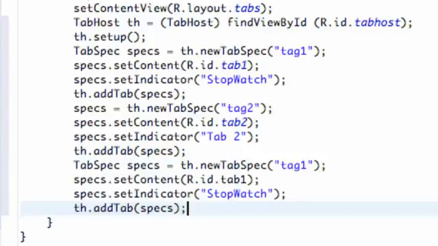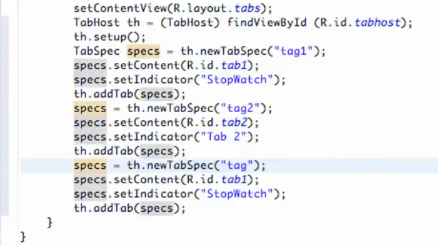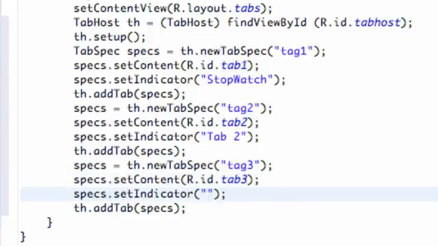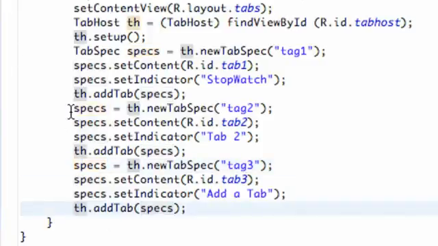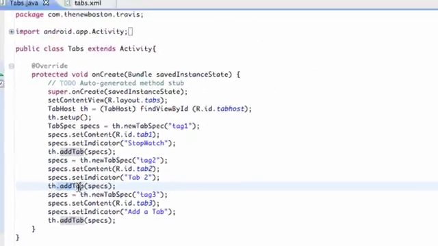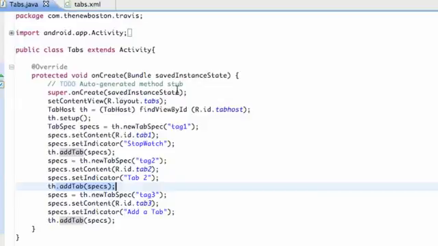Then let's paste it one more time, get rid of the specs here, for a third tab, with the name tag3 and with the content tab3, and we're just going to say add a tab. Next tutorial might not be that awesome, but that's what our third one is going to be. And now just quickly, we save it. So again, you define the specs, and then from the TabHost you add the specs to your onCreate method.